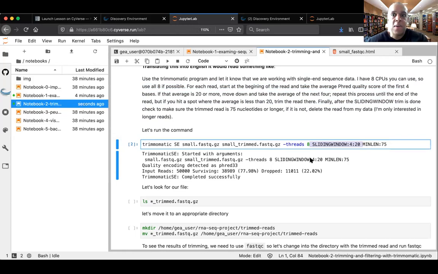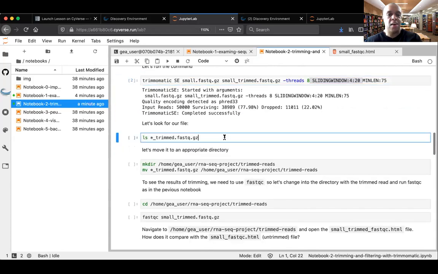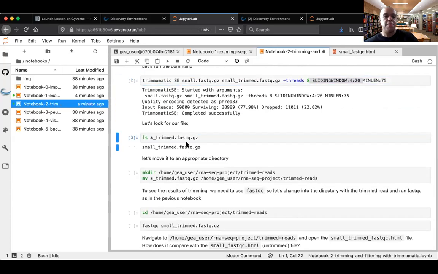I can't tell you in advance exactly what all of the right parameters are, but hopefully if you have good data, you're not going to be getting rid of a large amount of it, maybe 10%, 20%. But if it's starting to be more than 20%, it might be questionable data. Now, this is a sample file, so I'm not so concerned that it's a little bit more than 20. When we go ahead and look, our file comes out. It's called small trim, so it's nice to rename the output as something that indicates it has been trimmed, and we move it to an appropriate place.